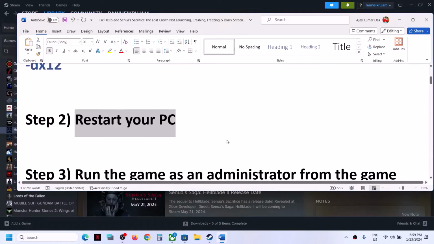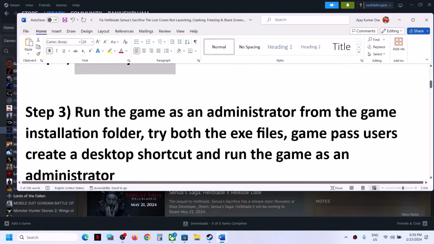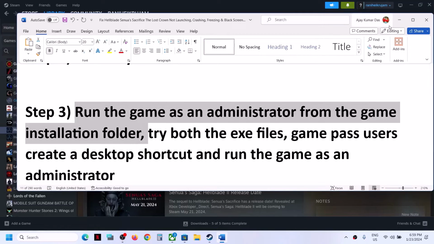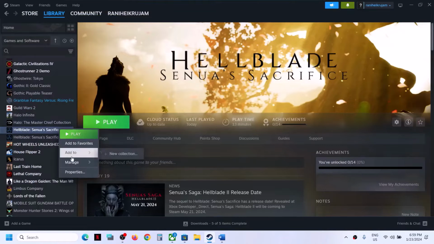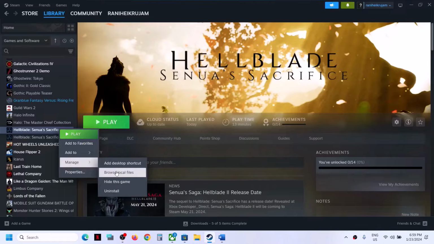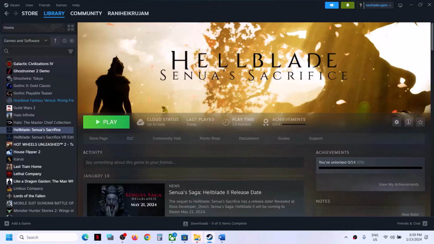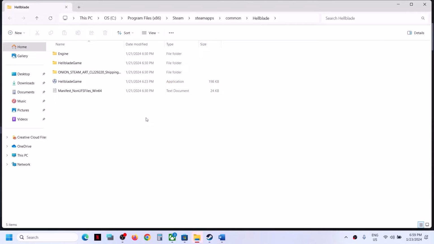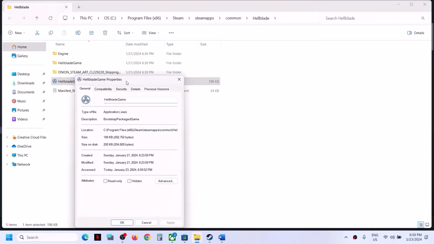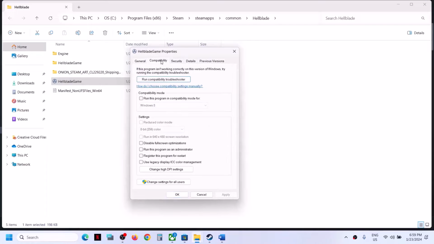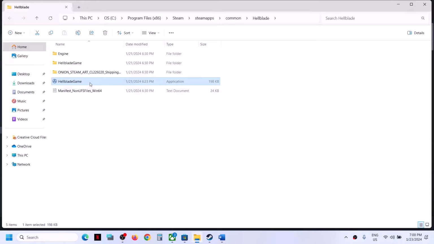Now the next step is to run the game as an administrator from the game installation folder. Now for this, make a right click on the game, select manage, and then click on browse local files. It will straight away take you to the game installation folder. Now over here you can see the game exe file. Make a right click on the game exe file, select properties, and then go over here and then put a check on the box which says run this program as an administrator. Click on apply, click on OK, and then make a double click, launch the game.